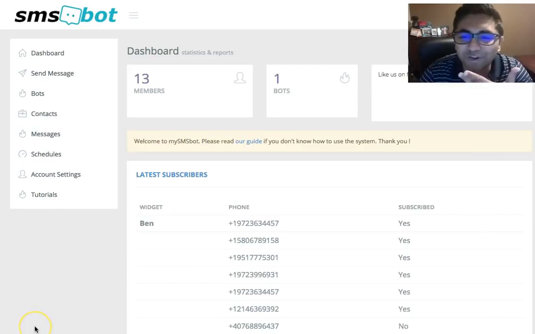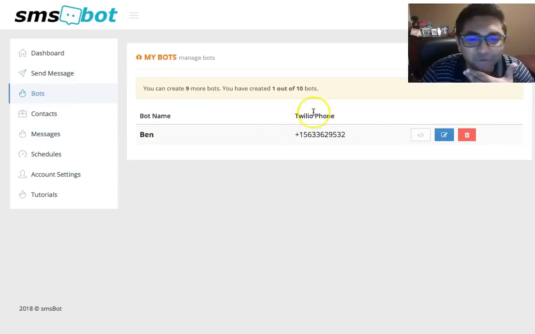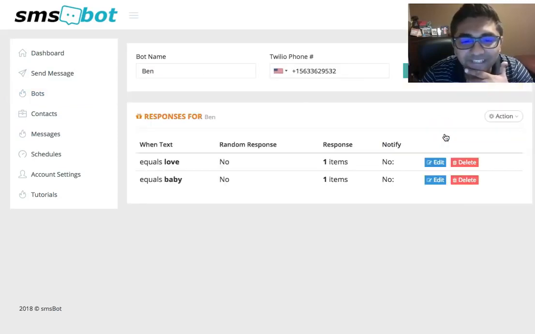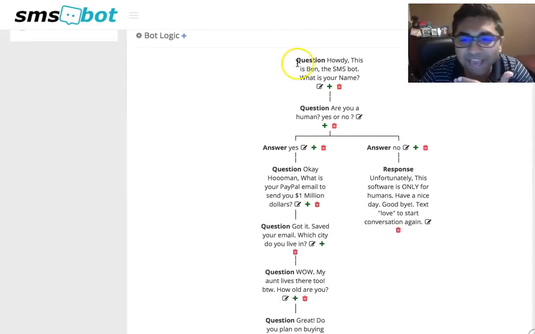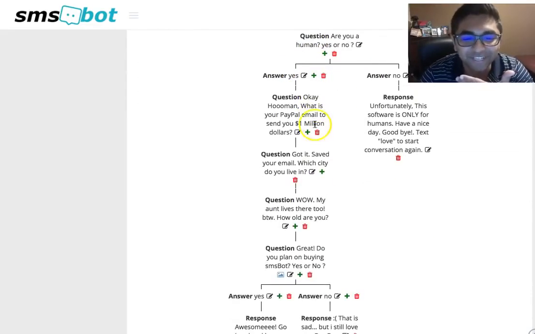Now the way it works is you go to bots, you add your phone number, which you get from Twilio, very easy. And once you do that, you click on edit and create a keyword. For example, right here, I want people to text love to this phone number. When they do that, it's going to ask all these questions and capture all the information. So let me show it to you in action, and I'll show you the software after that.